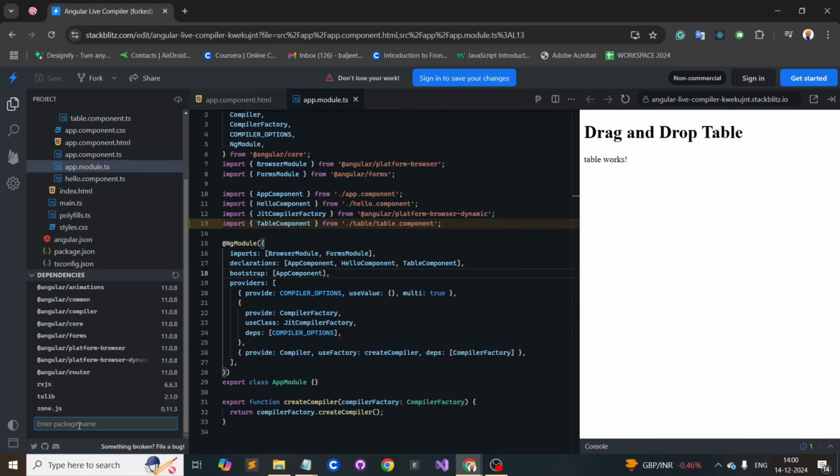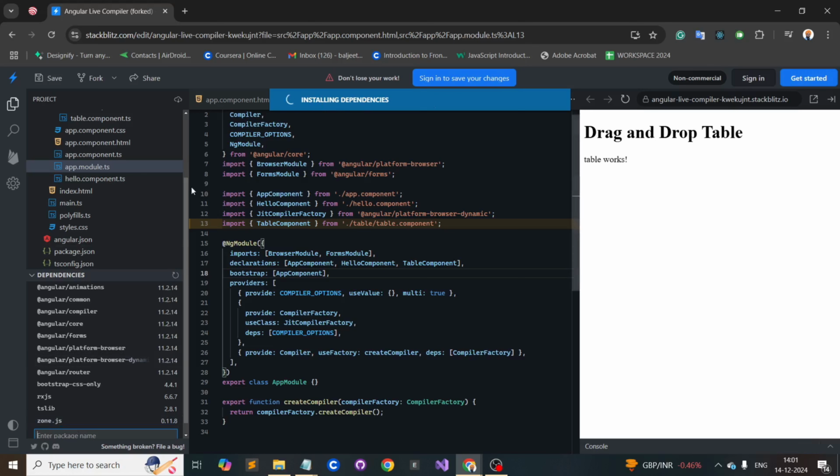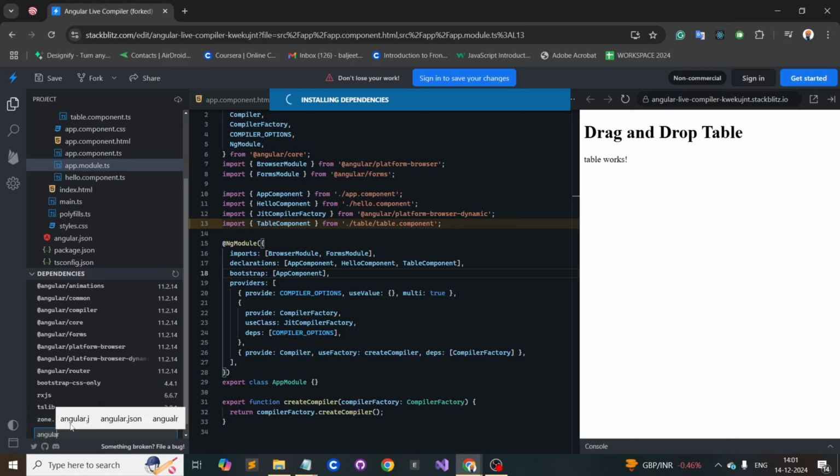That's good. Before starting the work, we have to install some dependencies. Let me first add bootstrap. Here type bootstrap, css only, and you can see a message installing dependencies. This means bootstrap is going to download into our project. After that, once it's installed, you have to write another command. You have to install @angular/material, and this Angular Material helps us make the drag and drop project much easier. So that's cool, let's install this.